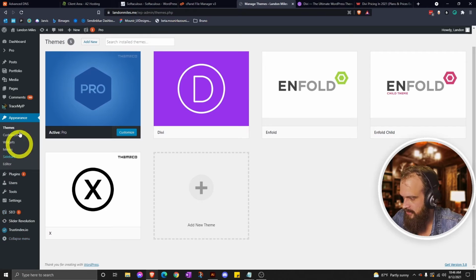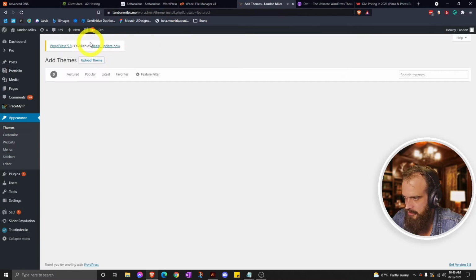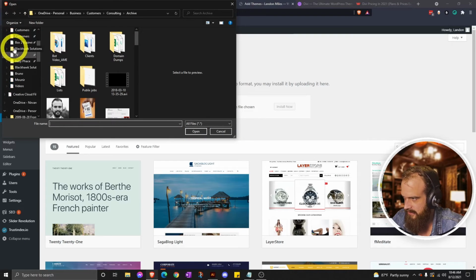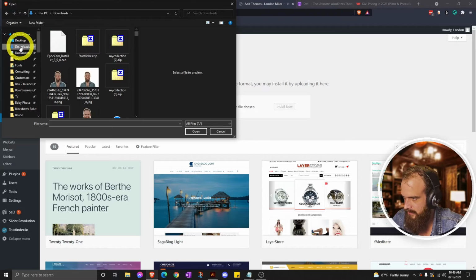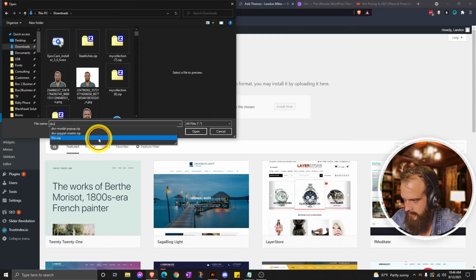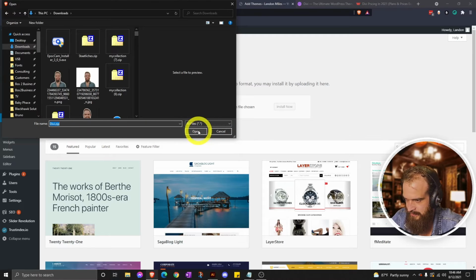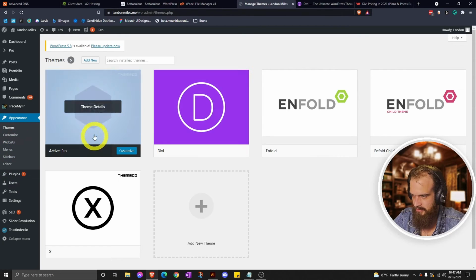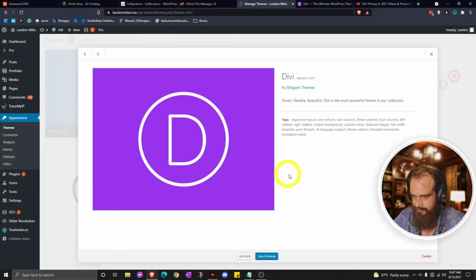So now I'm going to go into my WordPress installation here. Appearance, themes, add new, upload theme, and I'm going to choose that zip file that I downloaded. And I'm sure I've got a Divi in here. So I'm going to select divi.zip, open it, install now, and that might take a couple minutes to do. And now in your theme set, you have the Divi theme.